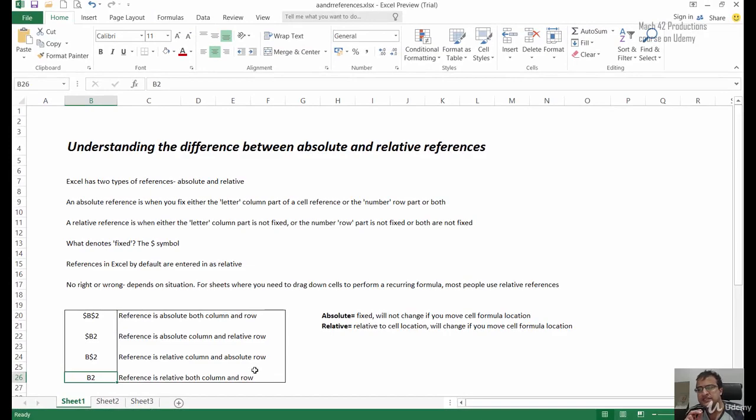Just to translate the terms absolute and relative, whenever you think of absolute, think of it as fixed. In other words, it will not change if you move the cell formula location. So whatever part you fix of the cell reference will not change. In other words, whatever part you add the dollar symbol, it won't move. While relative, just think of it as relative to the cell location. So in other words, it will change if you move your cell reference to another cell.